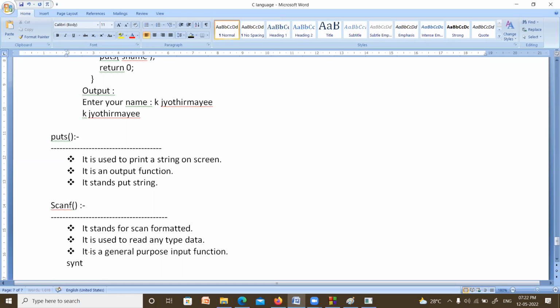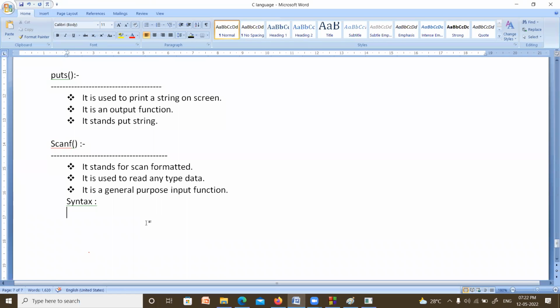What is the syntax? Syntax means how to use it. The scanf function can be used like this. First of all, you have to mention scanf. After that, we have to mention format specifiers, like %d, %c, %f. Here you have to use the ampersand symbol. After that, you have to mention variable names. Finally, you have to put a semicolon. In this way, you have to use the scanf function.